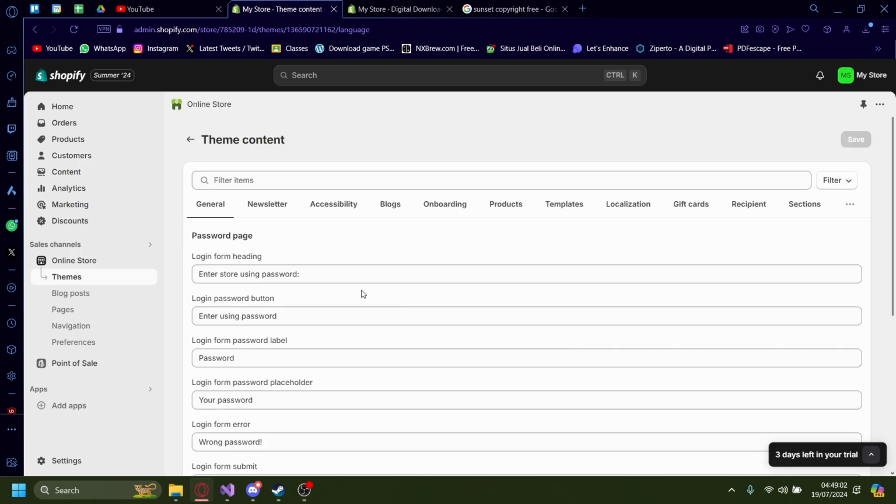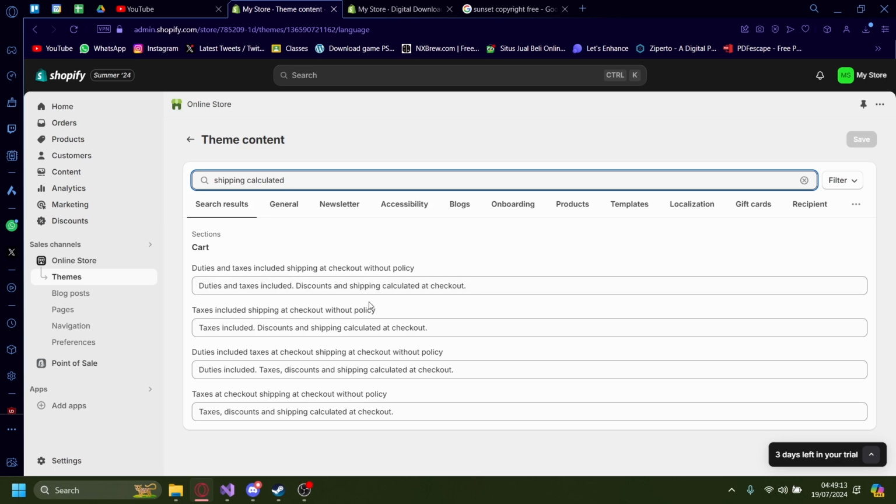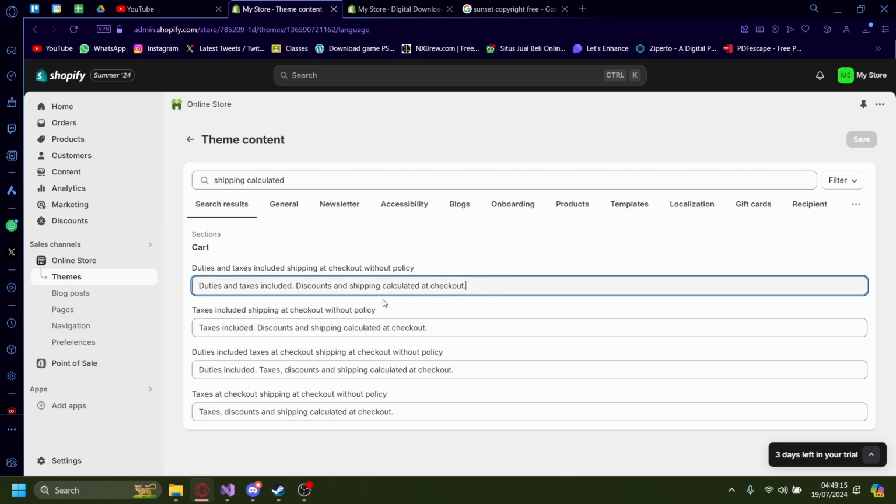Let it load. And then once here, you want to go onto this search bar up here, and then let's just search shipping calculated. Enter. And now these are the texts that we have. So if I want to remove shipping calculated at checkout, I'm just going to delete this.